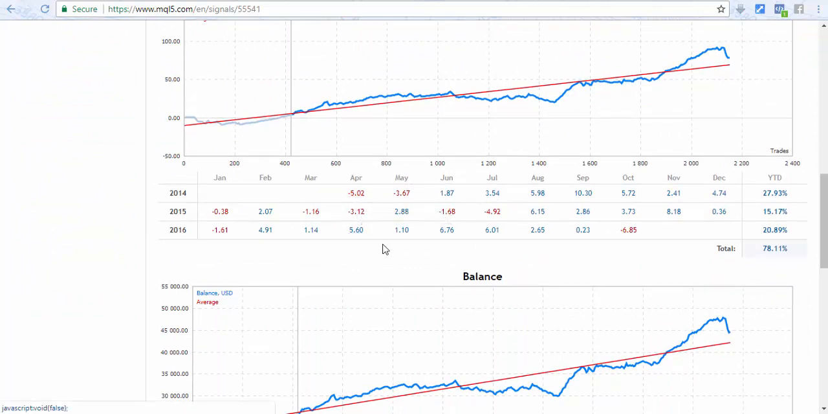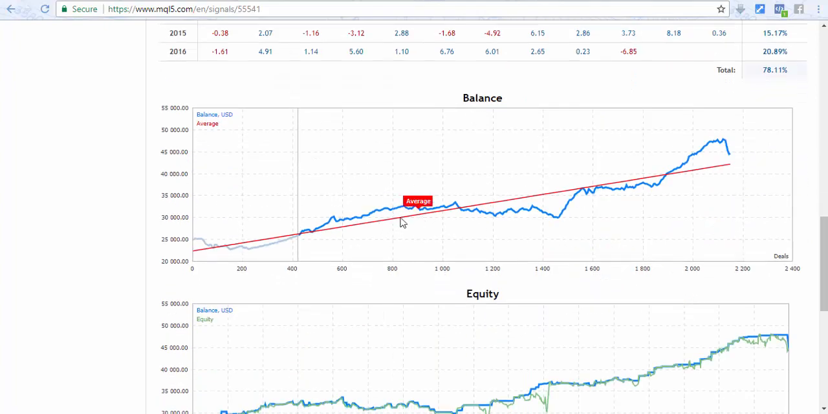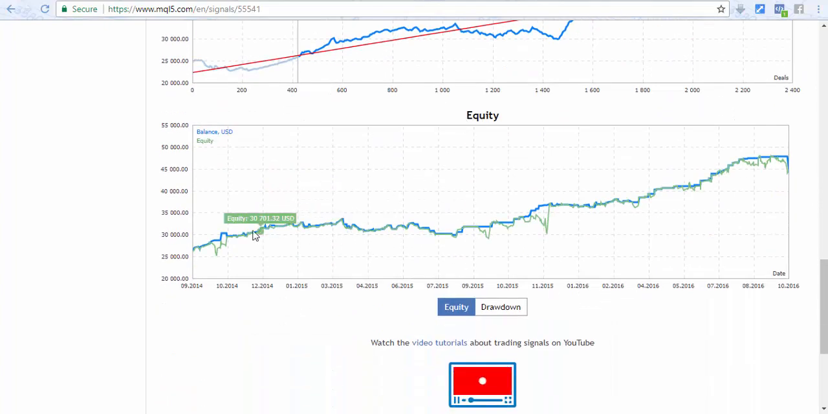You can look and see here the profits made month by month, accumulated into year to date, and the overall performance here. You can see the balance going up and down. As for the equity, we call it floating. If there is a huge floating, you can see the floating here.